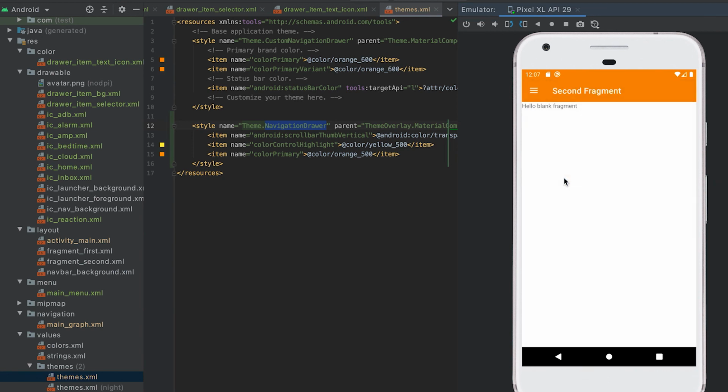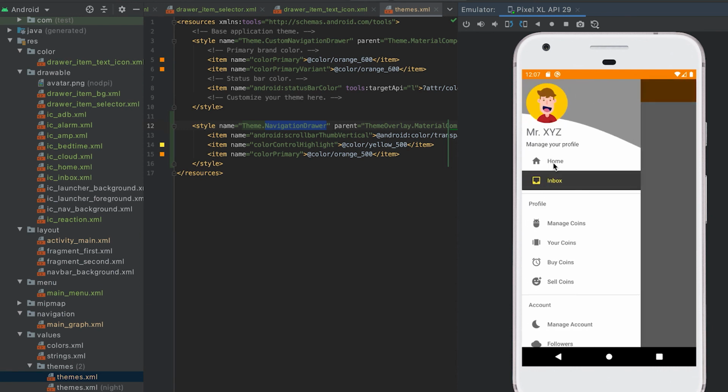So that's all for now. So this is a way you can implement navigation drawer in navigation component, and also using the main menu file you can define all the different fragments.